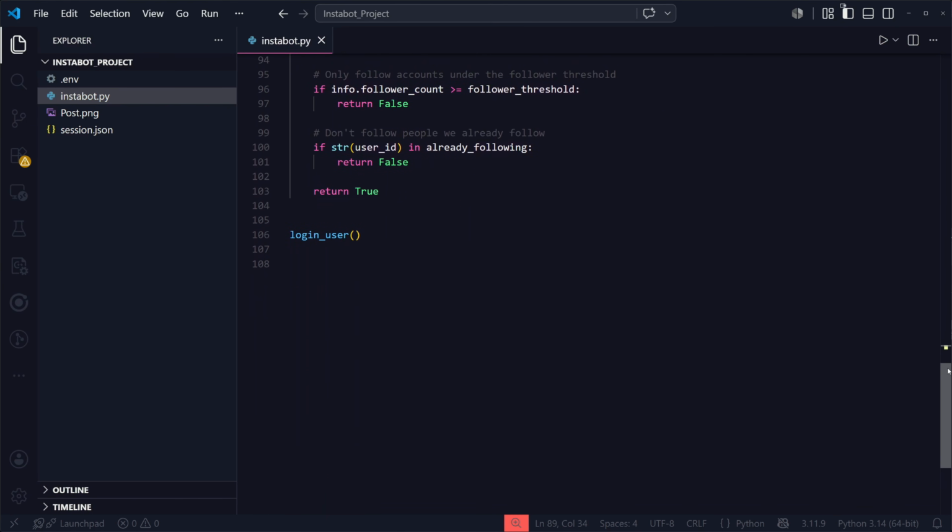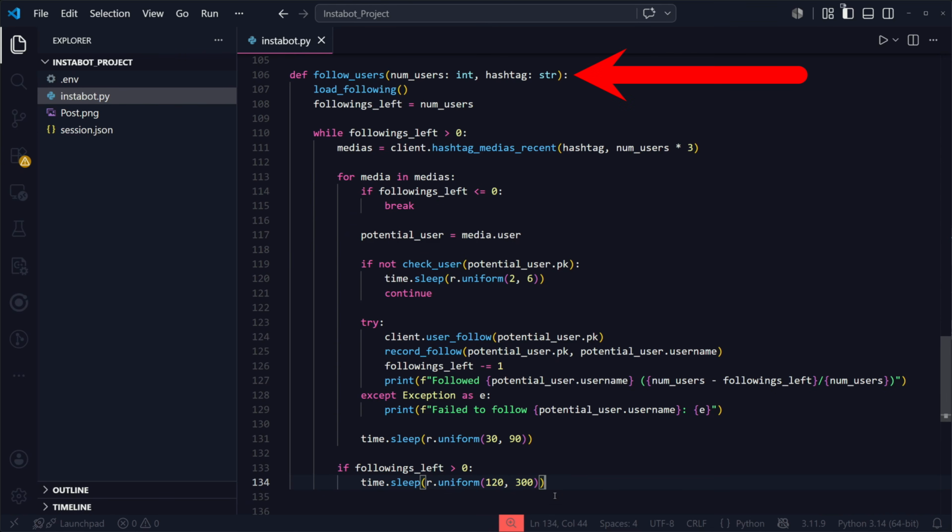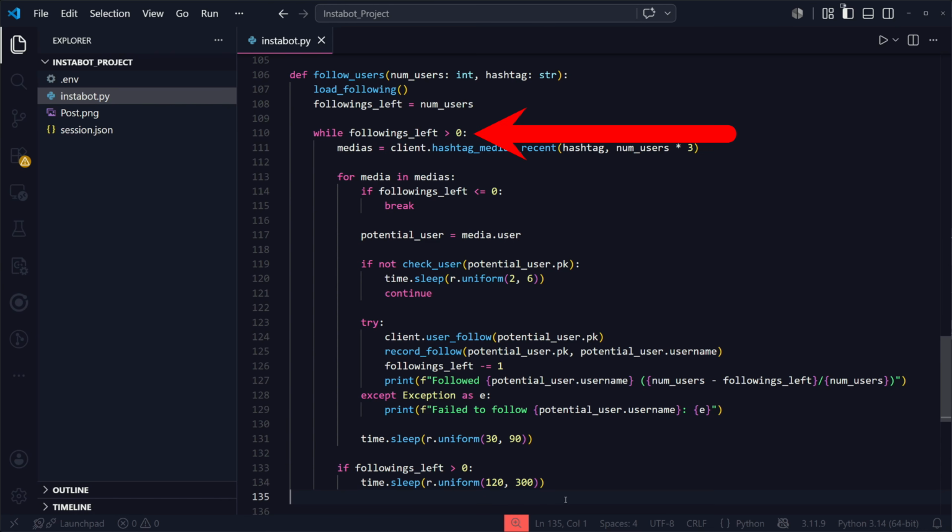The following 2 functions deal with the following logic and the unfollowing logic. So let's start with the follow logic. This function will take the amount of users to follow and the hashtag we'll use to search for users. First, we'll load the users we already follow, then we'll create a variable called followings left that's going to count down for every account we follow. Then we'll create a while loop using this variable.